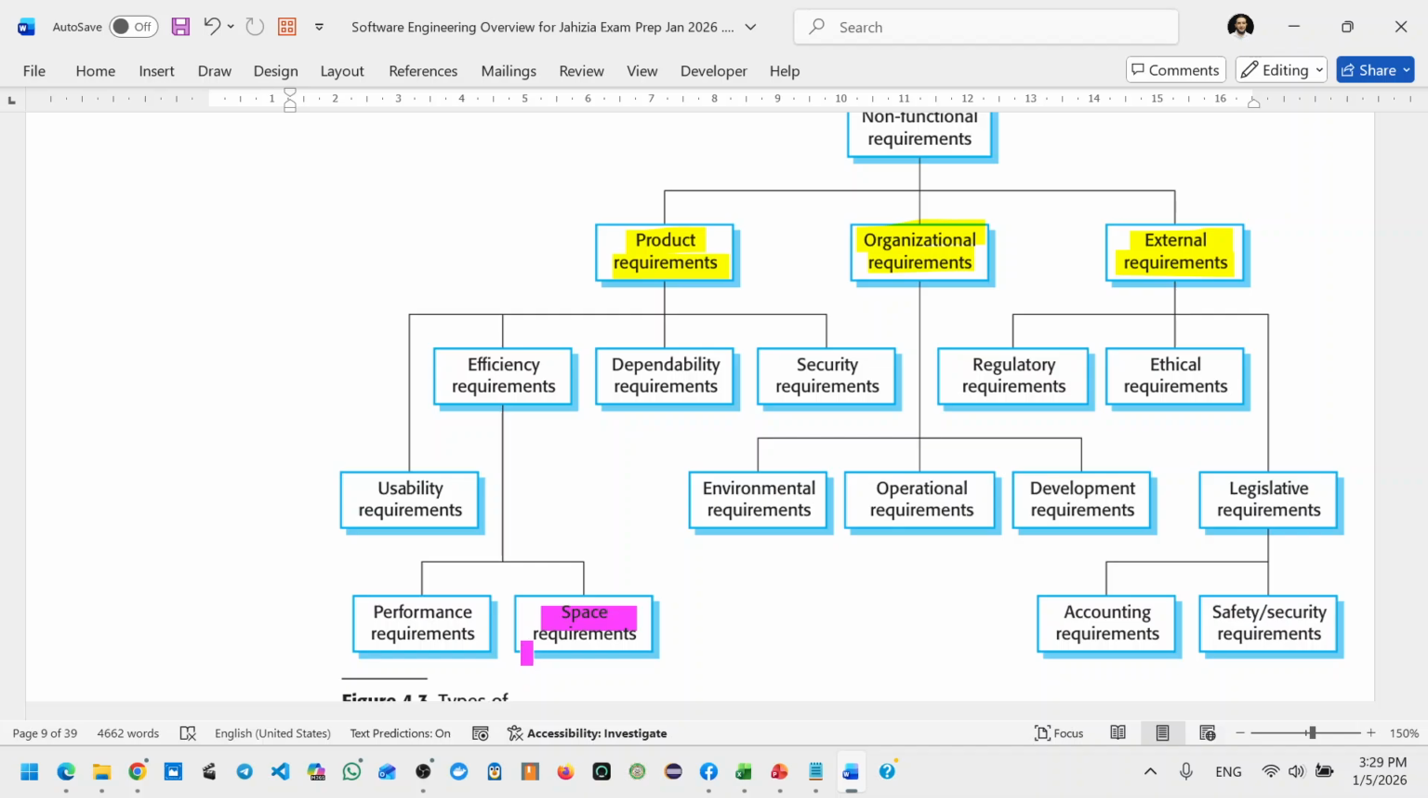For example, if you want to store some products inside an inventory, and the space of the inventory is limited to a specific limit, so that you should not store more than 100 items in this room, in this warehouse, or in this inventory, then this is a constraint. This is a non-functional requirement, because of the standards of the company.